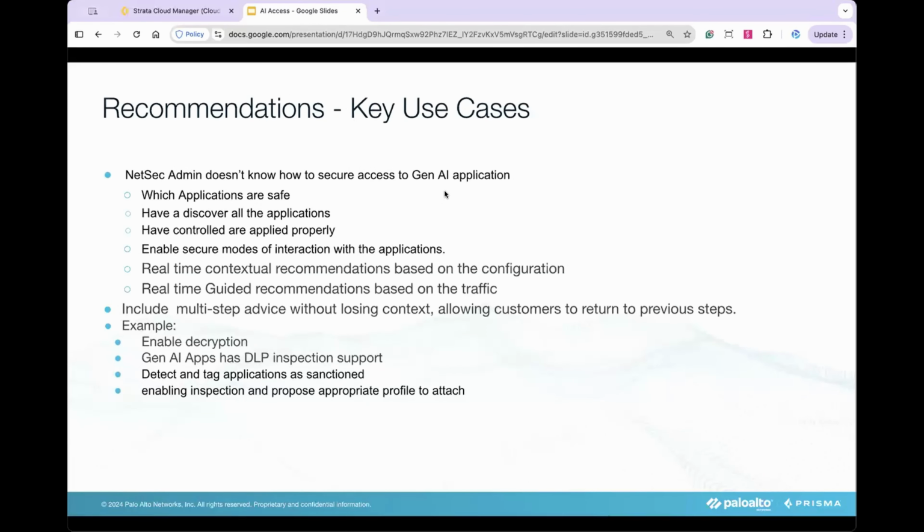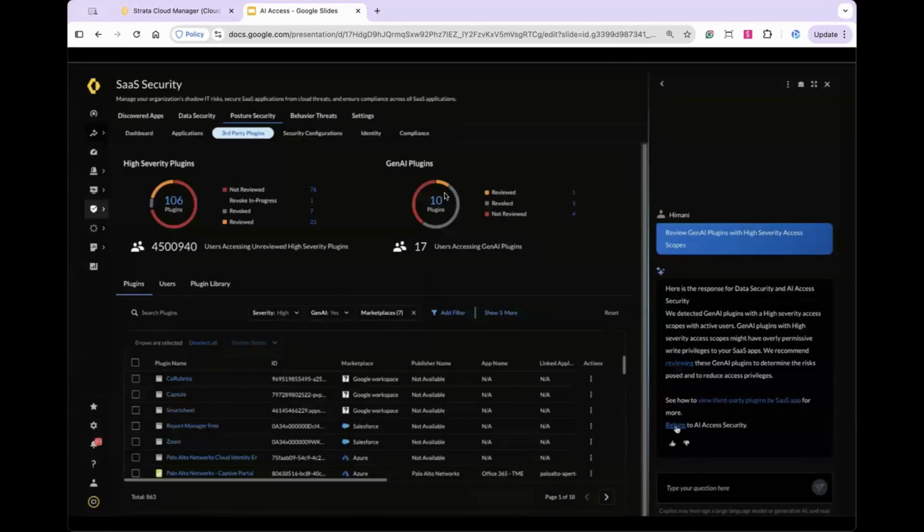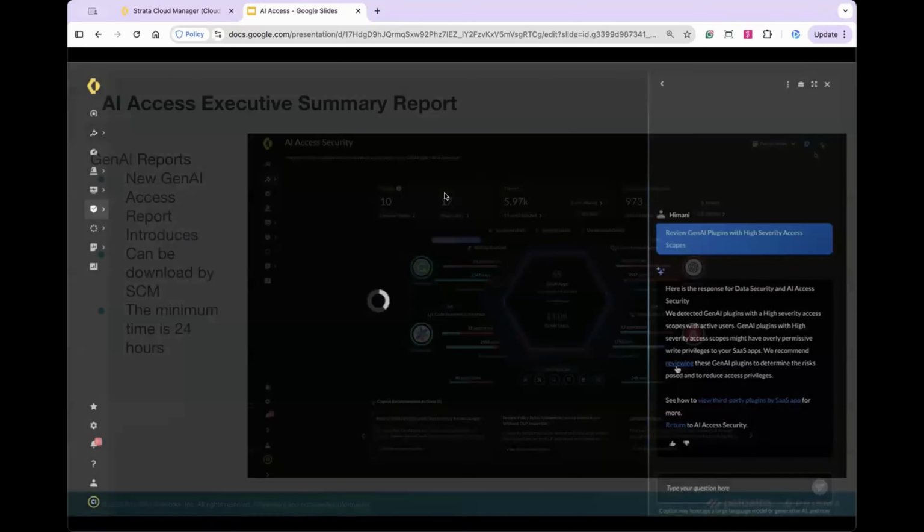So the key use case for recommendations is that the NetSec admin doesn't know how to secure the GenAI application, or which application is safe. It can discover all the applications. It can enable the decryption. And this is how the GenAI review goes.